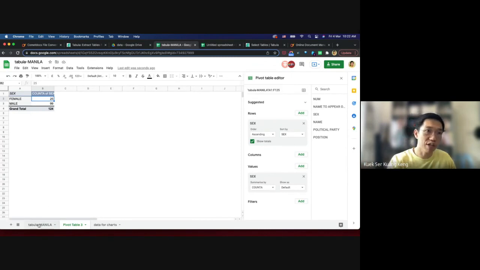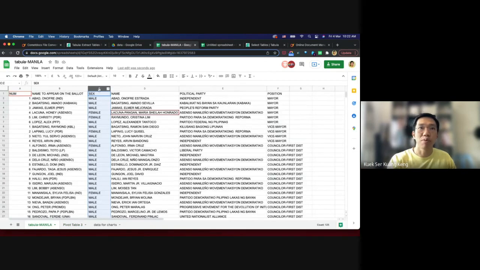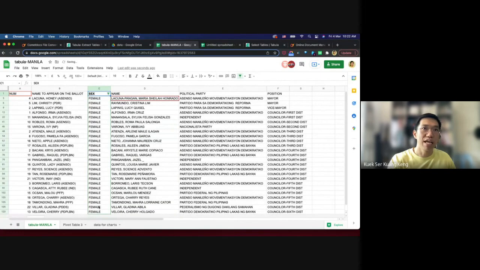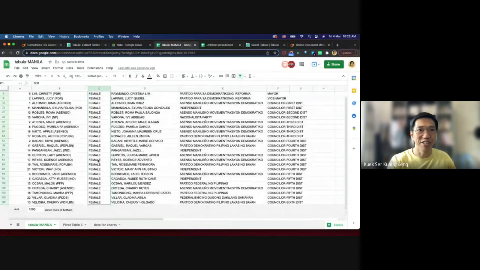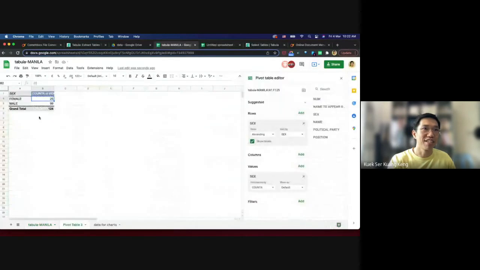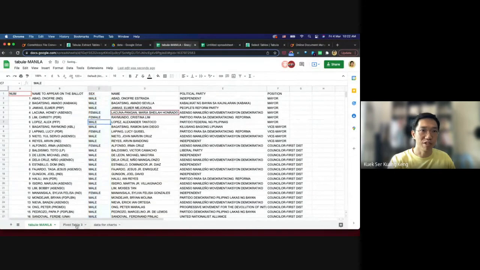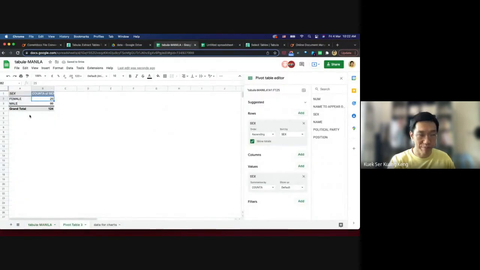You don't have to do it the usual way, where we filter for just male, then female, and count how many, one, two, three, four, five until 99, and until 25 for female. With a pivot table, you don't have to do the filter. You just do it here.